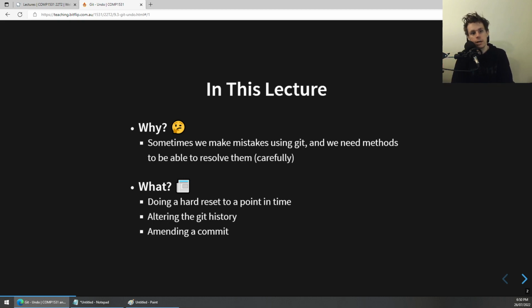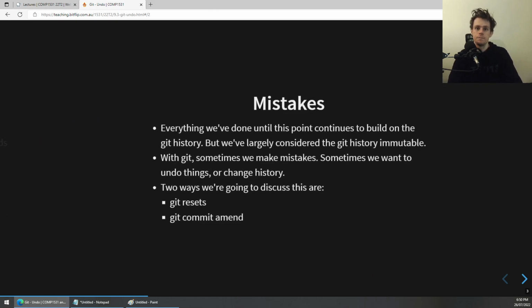The three things we're going to be looking at are doing a hard reset to a point in time, altering the Git history, and amending a commit.